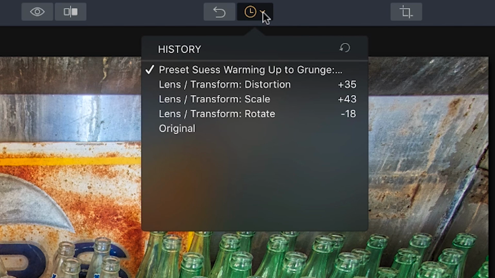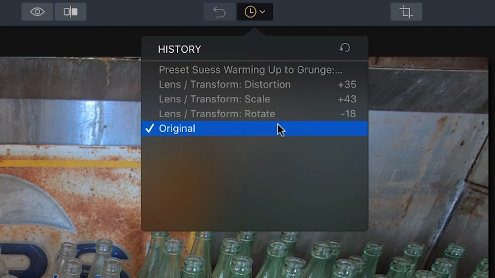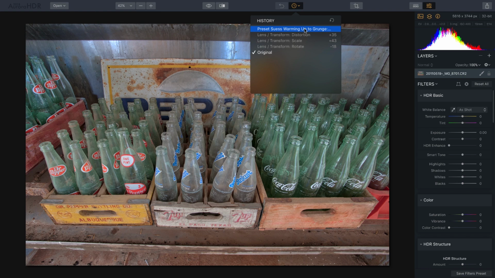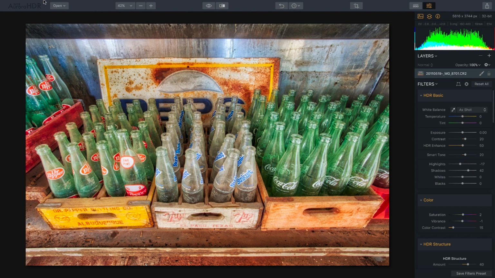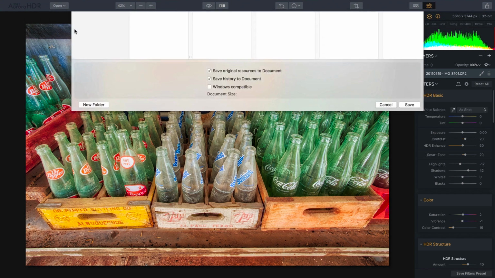Now that I've made some adjustments, I can click on my history panel and see everything I did, including the actual numbers that I used to adjust the sliders. And I can click on any one of these and go back in time all the way to the original photo. This history panel is perfect for bringing you back to an earlier edited state in your photo. I'm going to go back to where I added that preset, and then go up under File and click on Save.